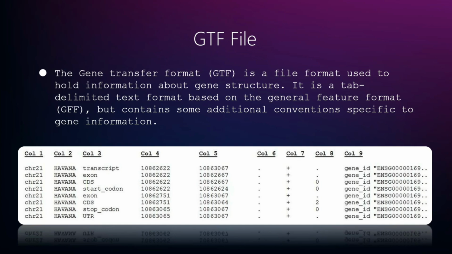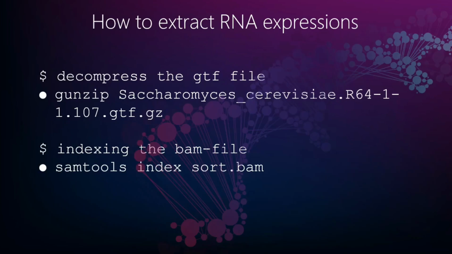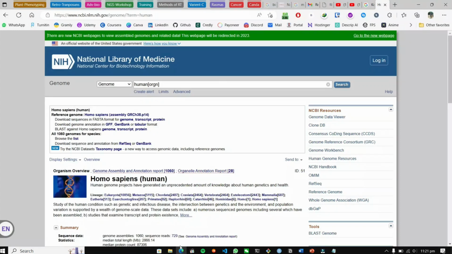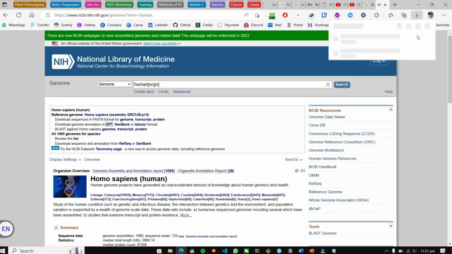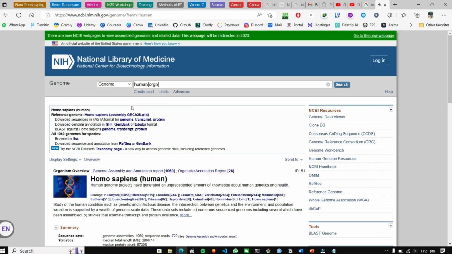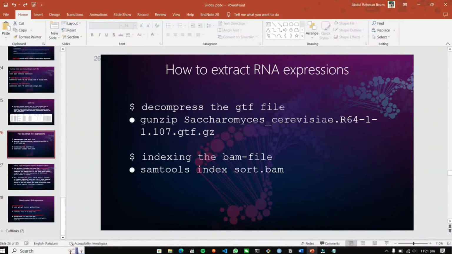So after knowing about the GTF file, I think we should look at how to get the RNA expressions. Now that we know we need a GTF file, we are going to download a Saccharomyces cerevisiae GTF file, and I'm also going to show you how you can download it according to your own genome. Here is the genome reference annotation in GFF, GenBank, or tabular format. Like I told you, GFF and GTF are the same format. Just click on the GFF and it should start downloading just like this.